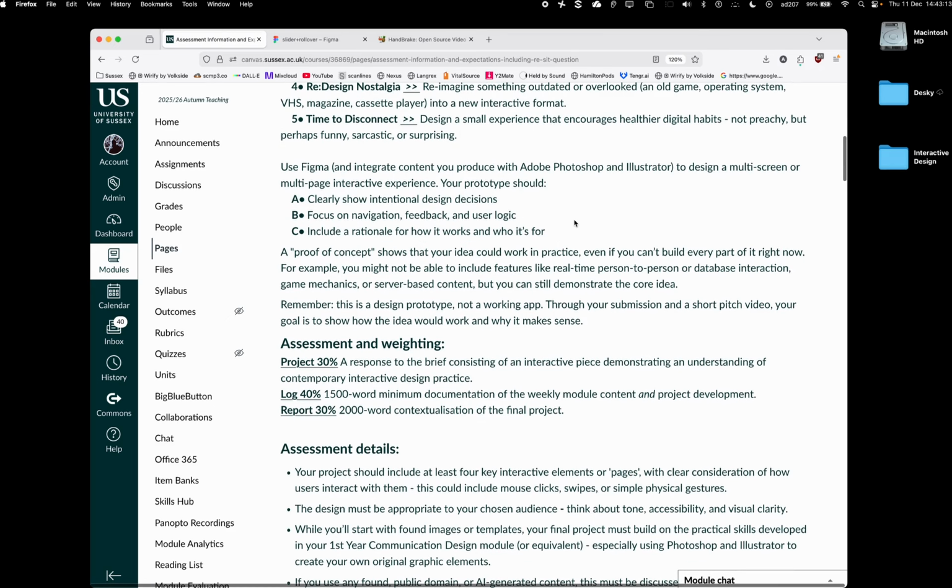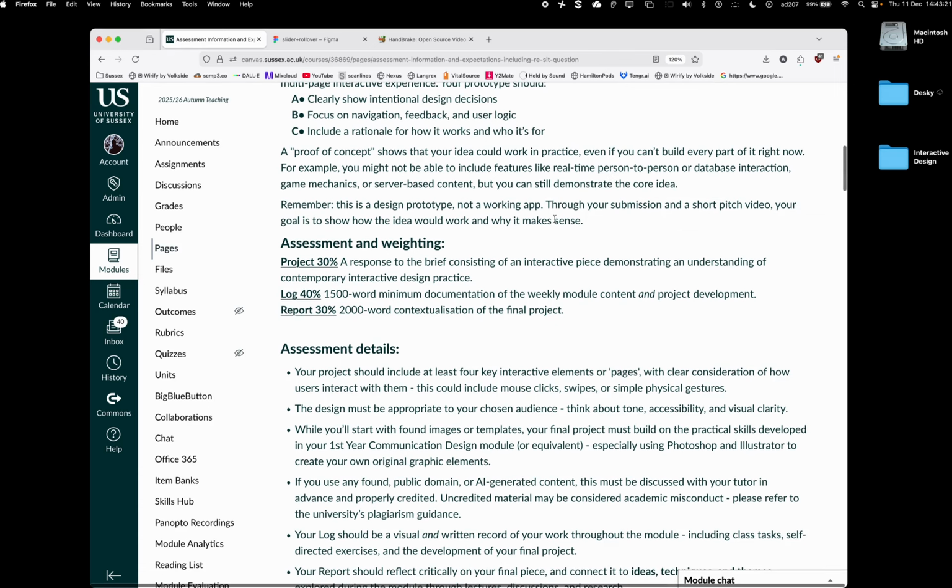You're using Figma, you've probably used some Photoshop and Illustrator in the background to make some of the assets for you. Your project is a proof of concept that presents how the thing might work. So there's parts of it that might not actually be able to work properly, and you can explain this in your video.